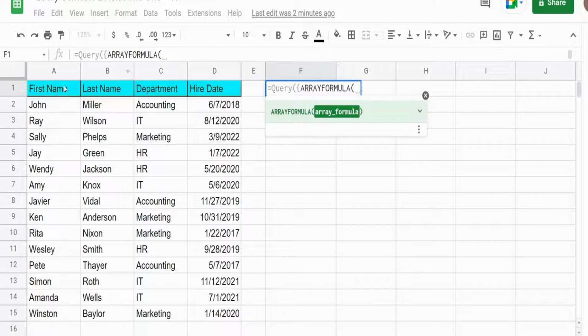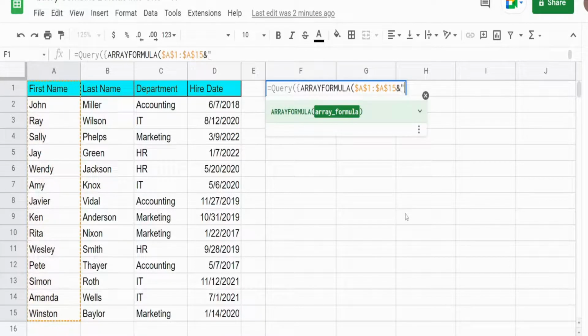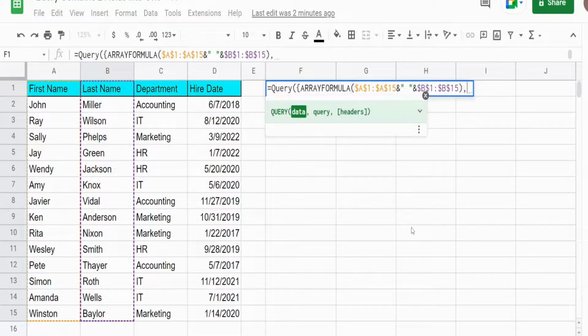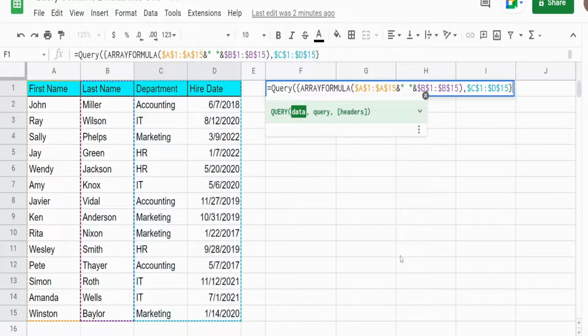So first thing we want to do is select column A. And then we want to use the and symbol to join this to a space. So that's a space enclosed in double quotes. And then we want to use another and symbol to concatenate that to the last name column. So then we can add a comma and then grab the rest of our data set, columns C and D. And don't forget to add a closing curly bracket.